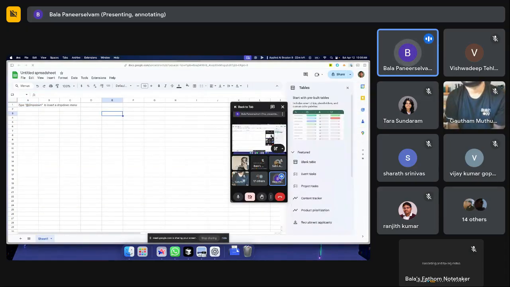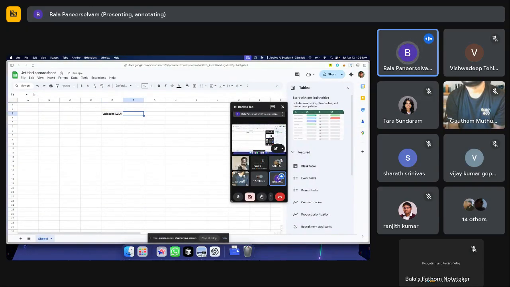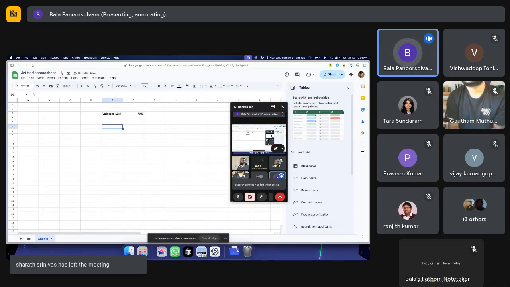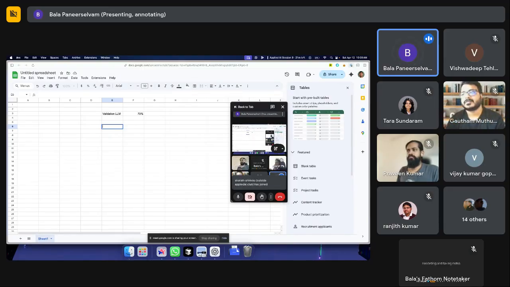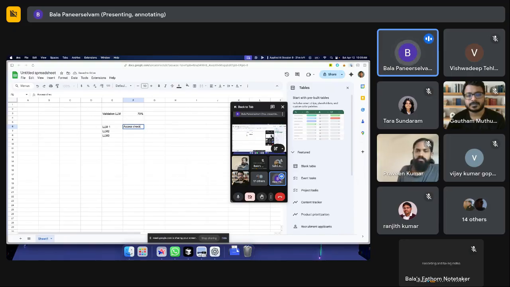Okay, so you have, let's say, one validation LLM, which gives you an accuracy of 70%. Now this validation, let's say, has 3 parts. So I'm going to split this into LLM1, LLM2, and LLM3. This performs access checks, this performs, let's say, query validation, and this performs, let's say, redundancy checks.